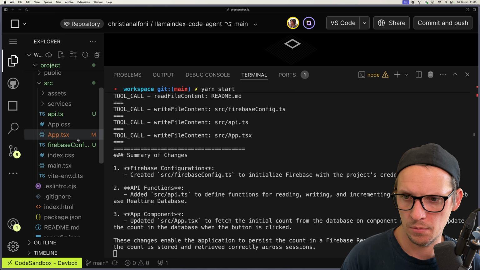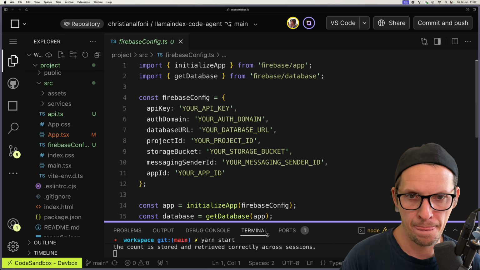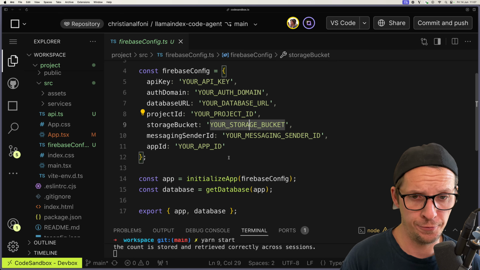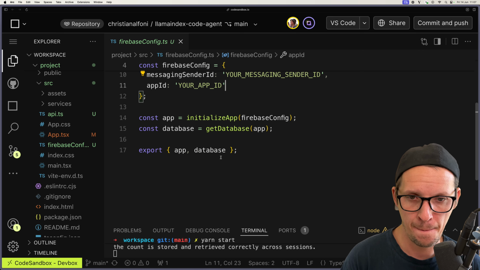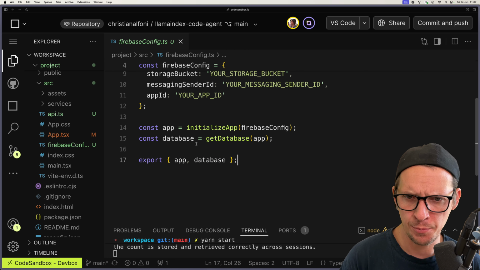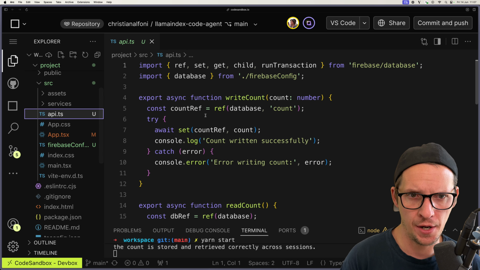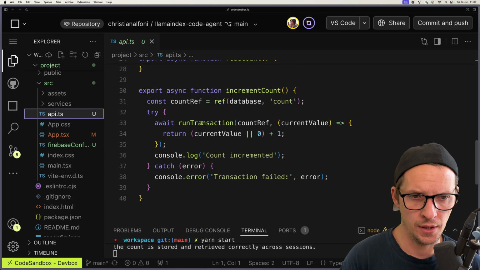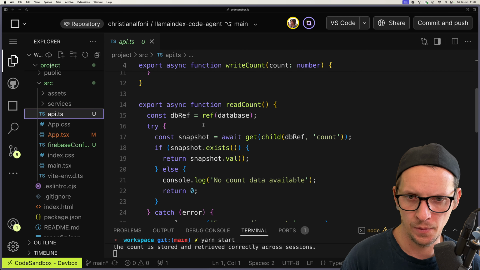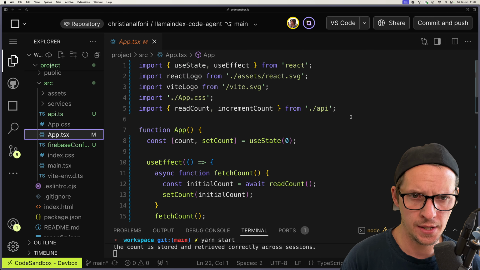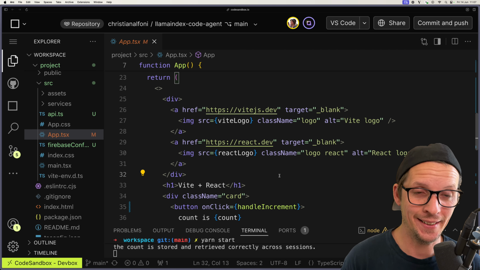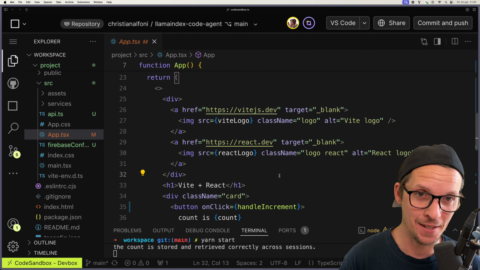Let's see. So it did this. Oh, sorry. So it created this Firebase config thing where it imports. Of course, it doesn't have the actual config, but that's fine. It exports the app and the database. We can look at the API. Here it imports the database. It imports the different things. It even used a transaction here to increment the count. That's pretty good. And then in the app file, we can see that it actually imported the right things. So this is really impressive.